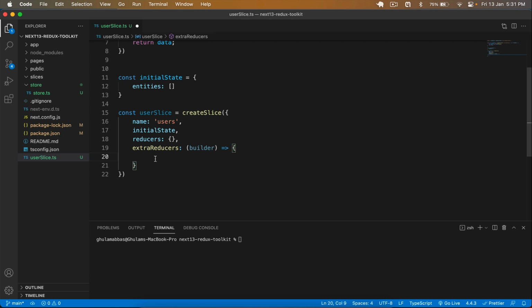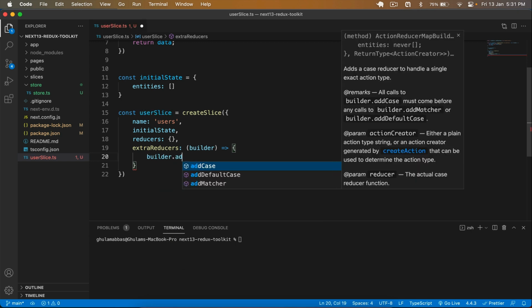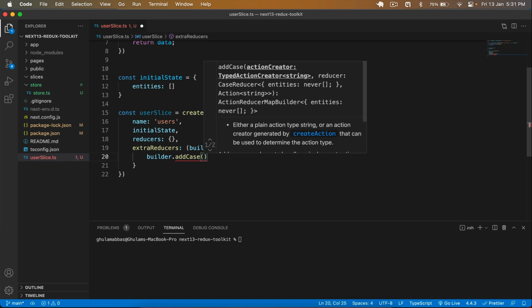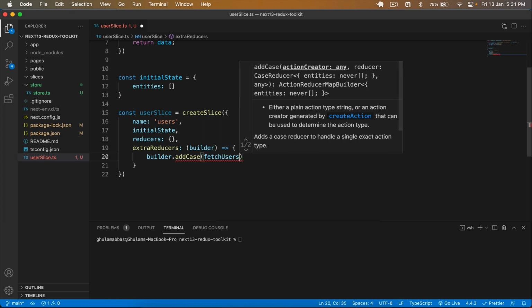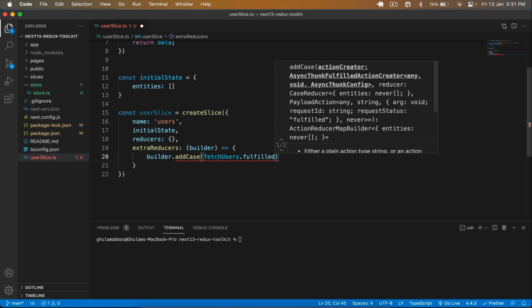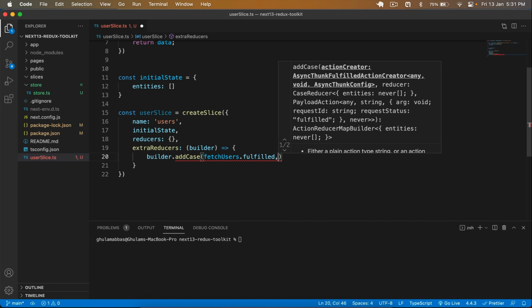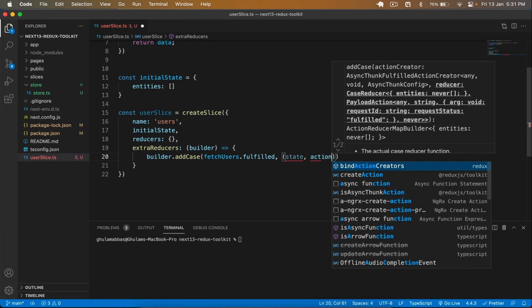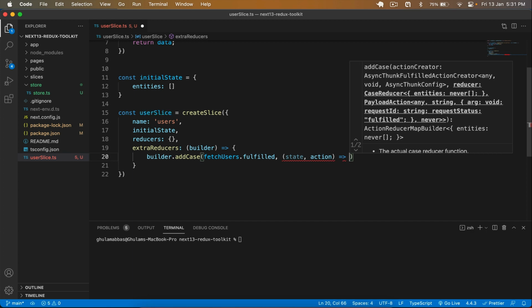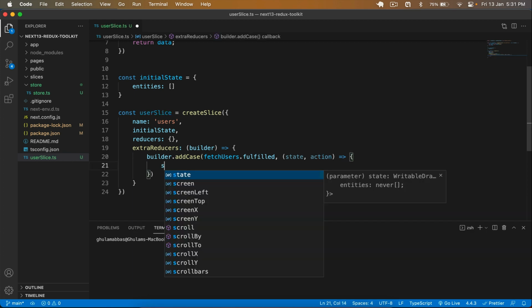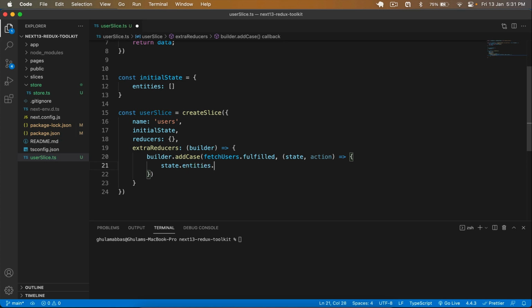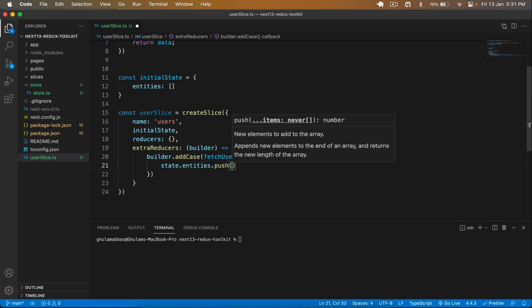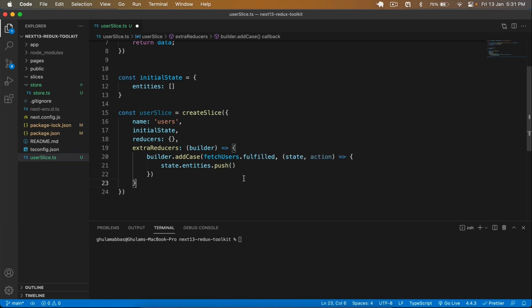Okay, and then in that we can basically write our code for the extraReducers. So first of all we will add here builder.addCase. So we will add a case that whenever fetchUsers.fulfilled, then we need to put our data in the state. So we will get access to the state and then the action. I know that this is a bit confusing, but this is how it will work. And then in that we have to simply set the data in the state. So we will set state.entities.push. We will push here the action.payload. So we will get our users in the action.payload. So I will simply spread that here, so ...action.payload.